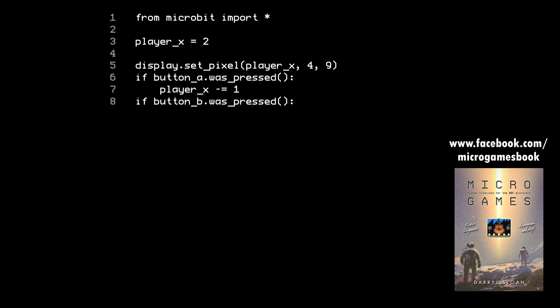Button B was pressed. Again, these brackets that you're seeing, open bracket, close bracket, what's the point in that, you might ask? I don't want to get too heavily into why those things are there. They just have to be there. There is a reason for it. It's to do with functions and how they work, but I won't get into too much of an explanation about that right now. So this is when you press the B button, and we want to add 1 to the value of player X, so that's plus equals 1.